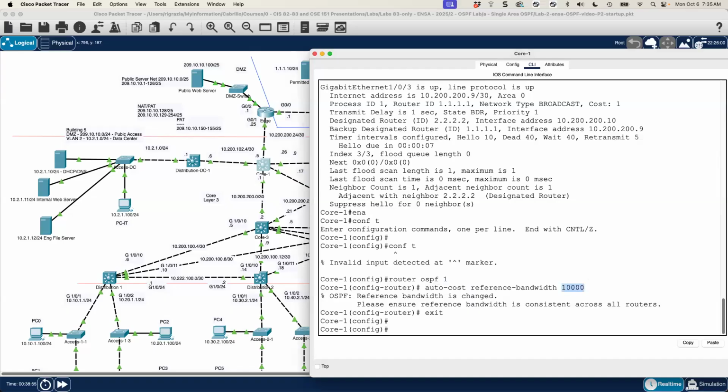So basically what this is going to do is make 10 gigabit our reference bandwidth, 10 billion. So it will give us different values for Fast Ethernet, gigabit, and 10 gigabit. 10 gigabit will get a cost of 1. As you can see here, it says reference bandwidth changed, please ensure it is consistent across all routers.